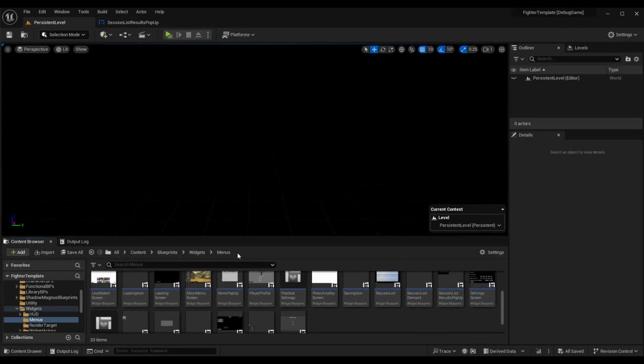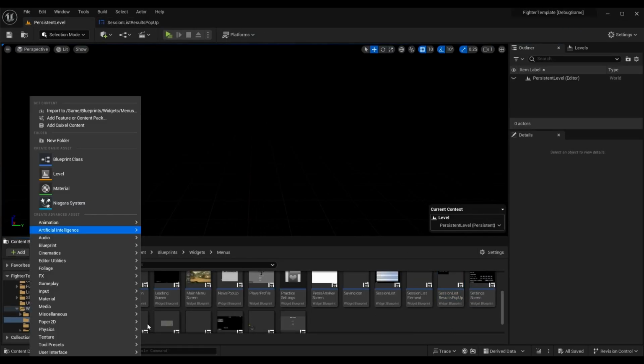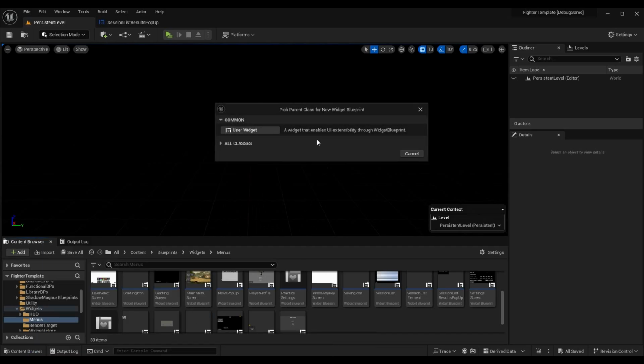To create a widget, you can press Add, User Interface, Widget Blueprint. This will work in Unreal Engine 4 and Unreal Engine 5, but if you're in Unreal Engine 5, there will be an extra step where you have to pick the parent class for this widget. The standard user widget is perfectly fine unless you have something you'd rather use, so just press that and you'll make a new widget.